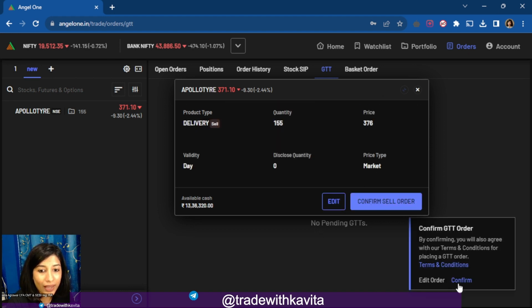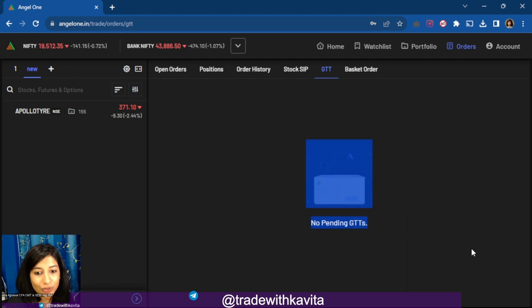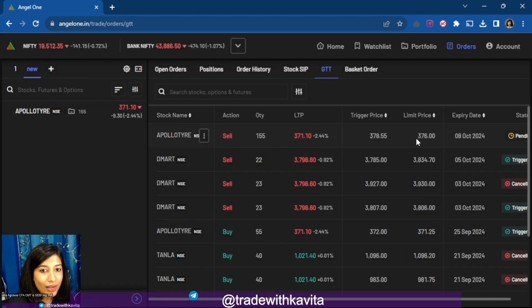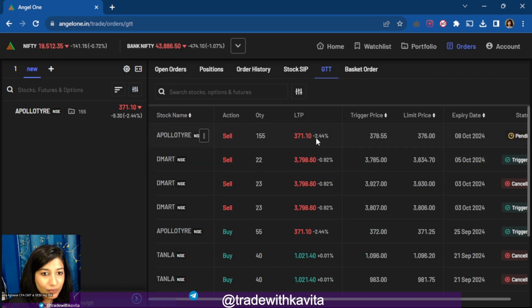Okay, let's try again. 3 buttons. And now it says the GTT created successfully. We have created a GTT order on your behalf. Please ensure you have the required margin to complete. Failing to do so will result in order rejection. Okay, lots and lots of messages there. Let's just refresh this, go to GTT, and okay. So we can see here that the GTT got formed, okay? This GTT got formed. Now it will be on me tomorrow to check whether this actually still remains or not.